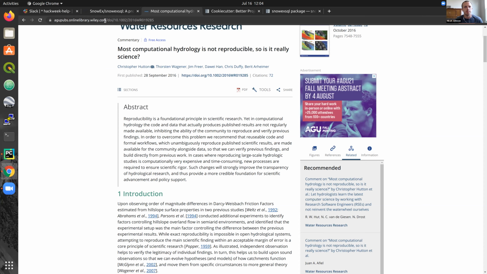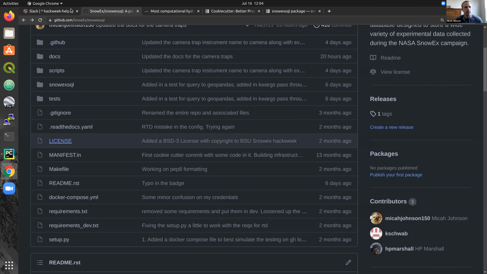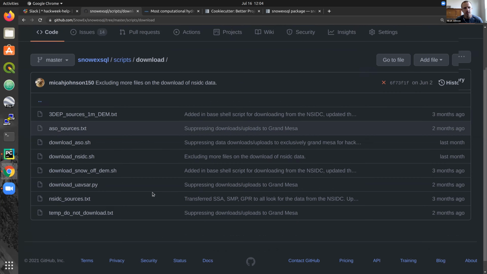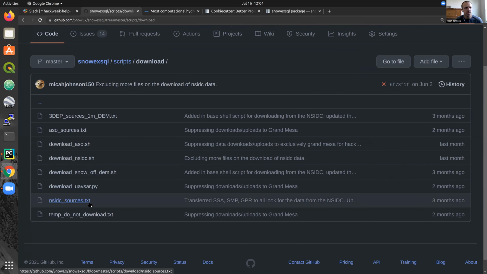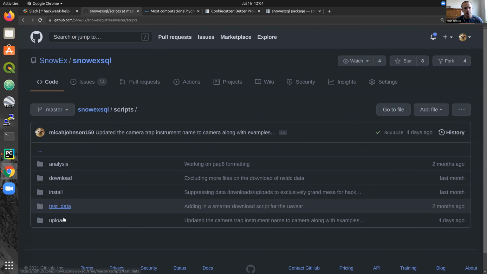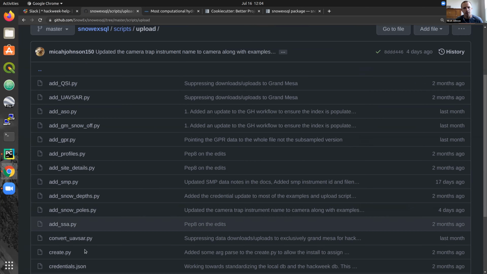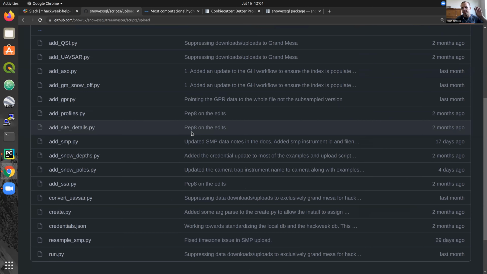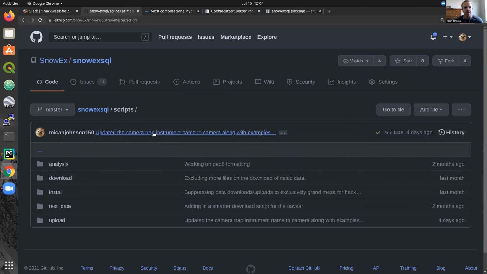And I've tried to do that in SnowEx SQL. A lot of that lives under scripts. I have download scripts for downloading all the data, like downloading off the NSIDC, downloading the ASO data. And then I also have upload scripts that describe how I'm uploading those to the actual database. The whole point is to have this cookie crumb trail all the way to the end use data. So that's important stuff for you guys to think about.